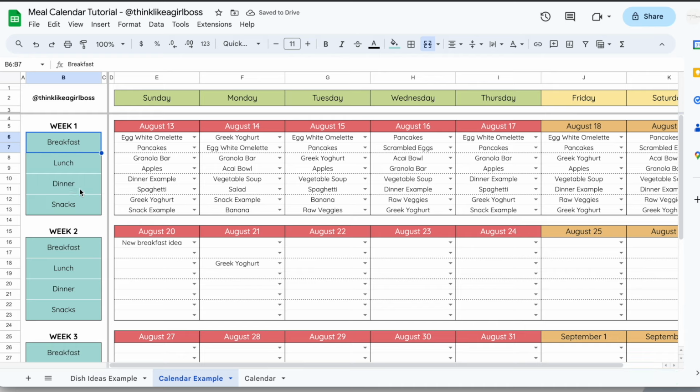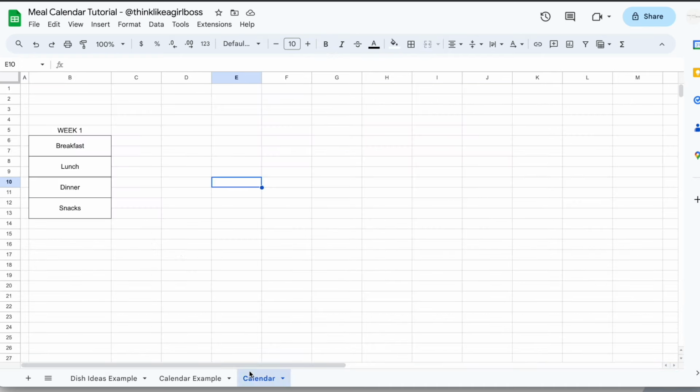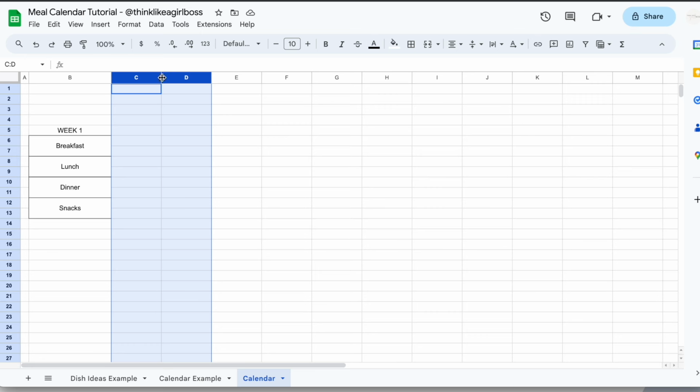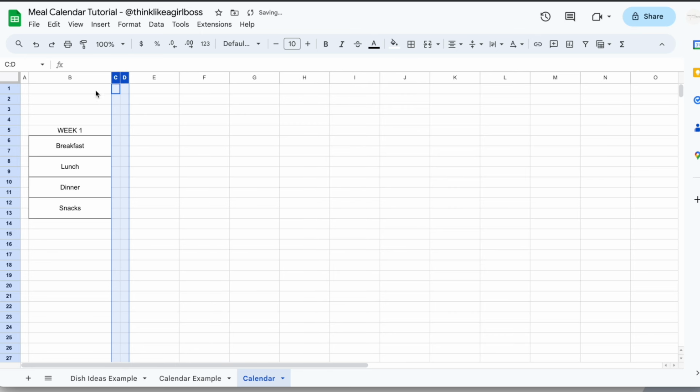So we already have the layout for this section, and now let's create this one. So we're gonna start by making these 2 columns smaller. So you can just click and drag to select them at the same time, and then if you change the width of one of them, both of them will change since they were selected at the same time.